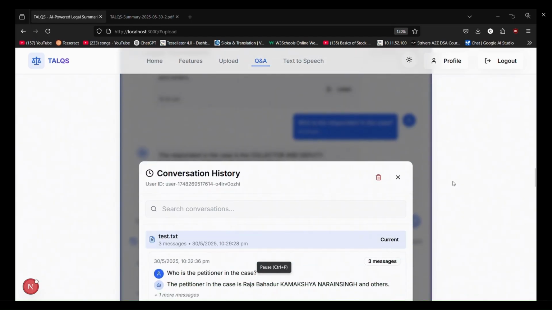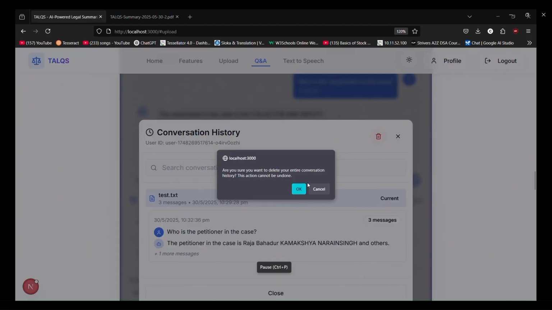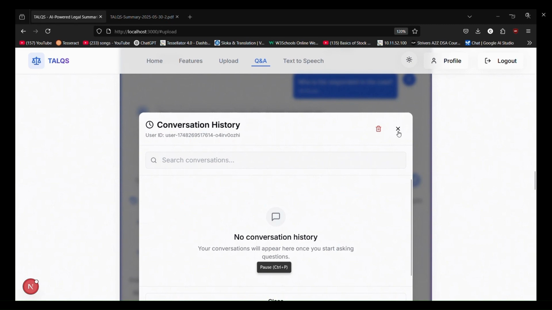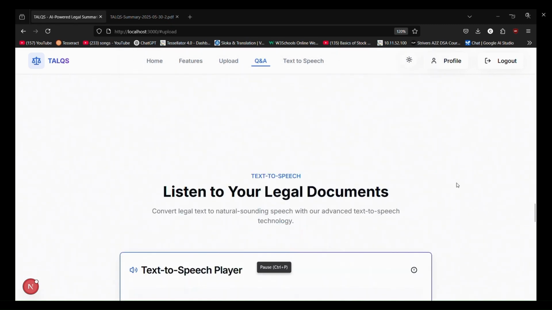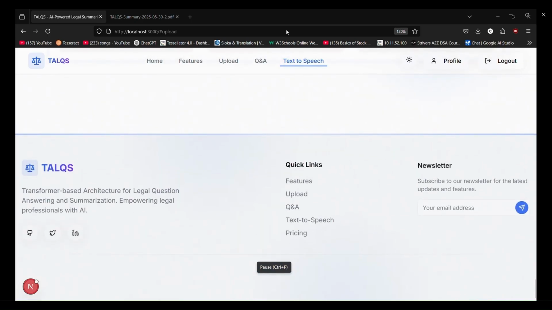So we also have the history page where we can see our past search history. We can also delete the total history also. So this is. You can also listen to the text to speech.